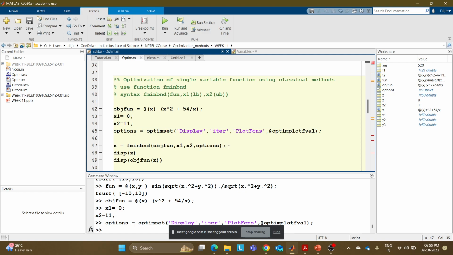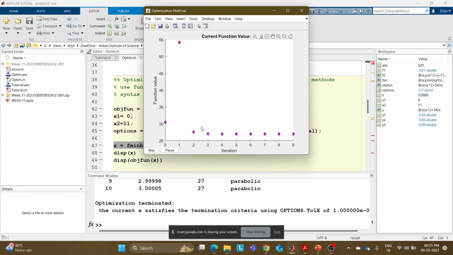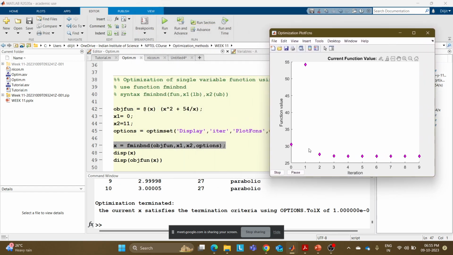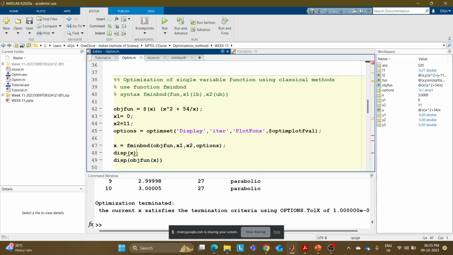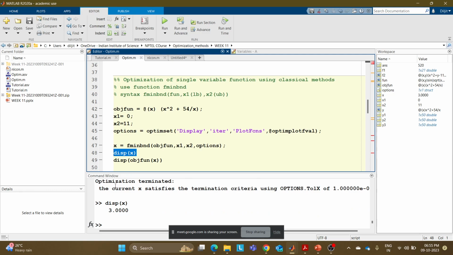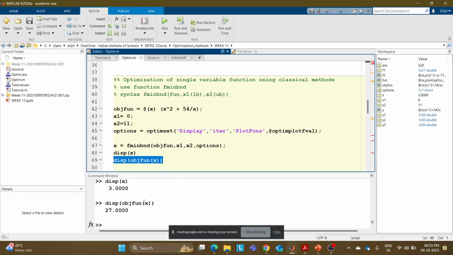At what value of x do we get the minimum of this function? We can see this is the function value after 9 iterations. And what is the value of x at which we are getting the minima? We are getting the minima at an x value of 3. And what is the objective function value? The objective function value is 27.